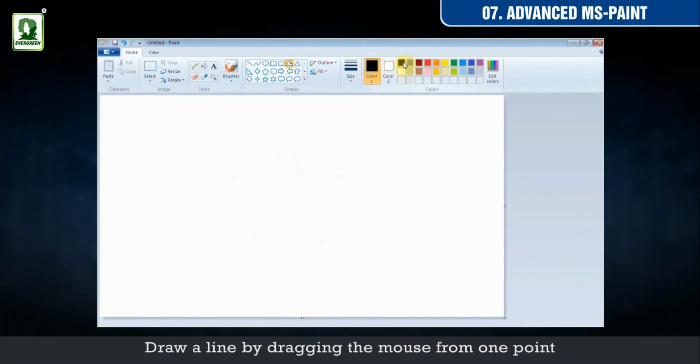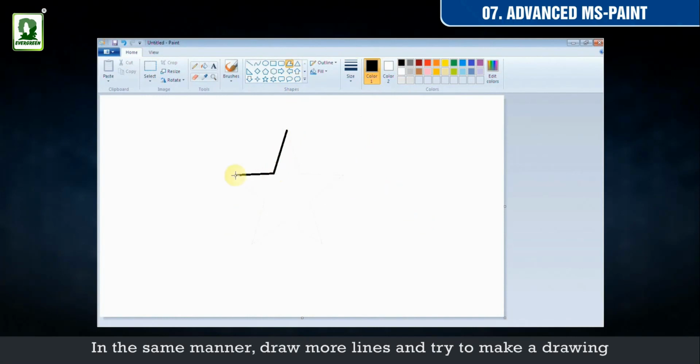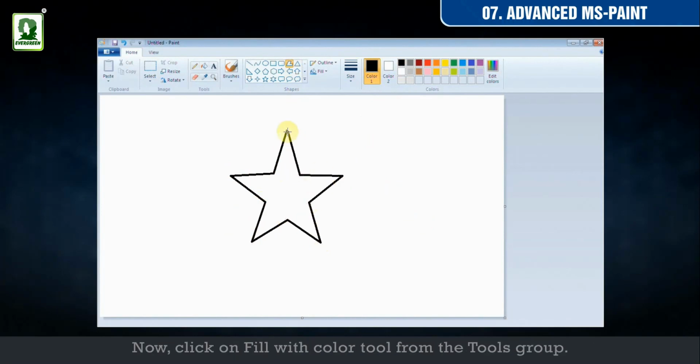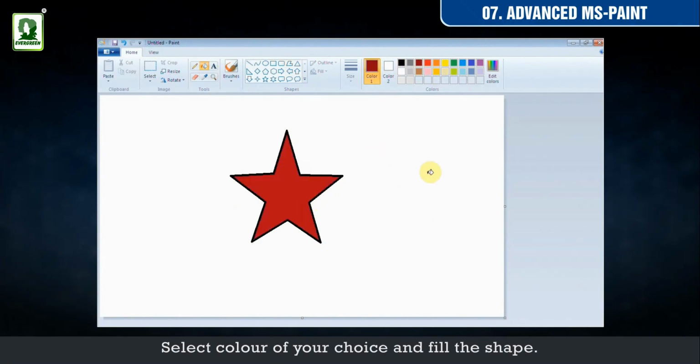Draw a line by dragging the mouse from one point and releasing the button at other point. In the same manner, draw more lines and try to make a drawing star as shown in the picture. Now, click on Fill with Color tool from the Tools group. Select color of your choice and fill the shape.